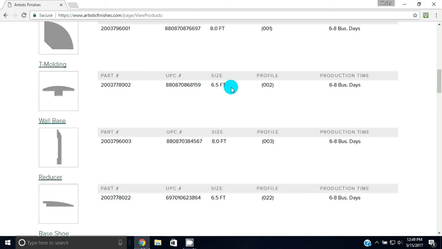All right, so that's T-molding. Hard surface to hard surface, same height. Now we're going to do the wall base here. Wall base, as most of you know, is decorative board around the edge of the room that covers the bottom portion of the drywall, because the drywall, of course, is usually uneven or higher than the floor. That's why wall base is there.